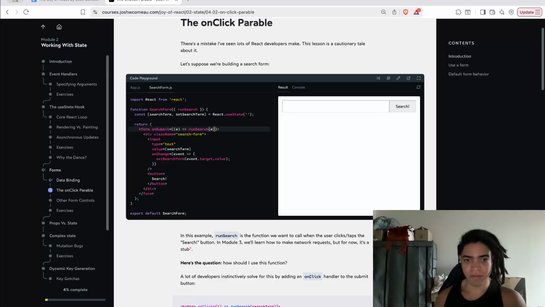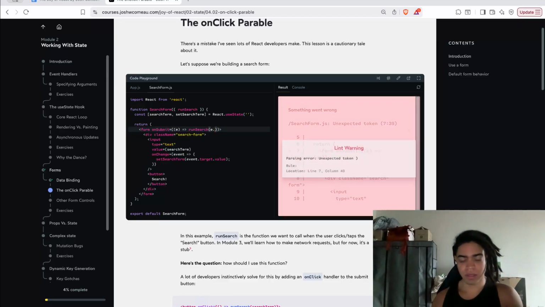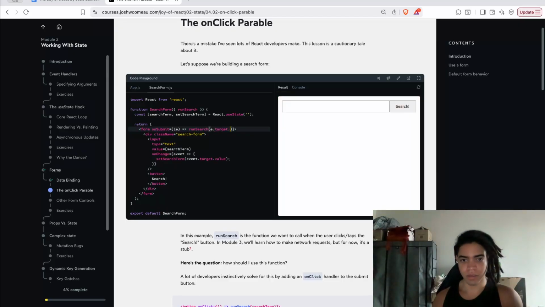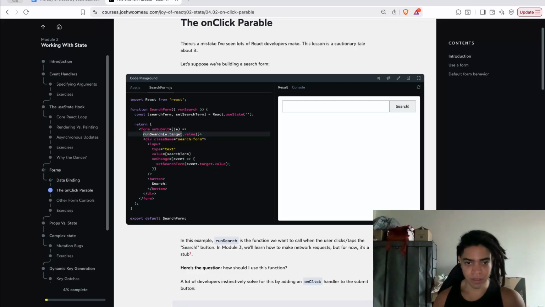So if you pass now the e.target.value, all right, or the other is that you say, hey, I do want to now check what is this.